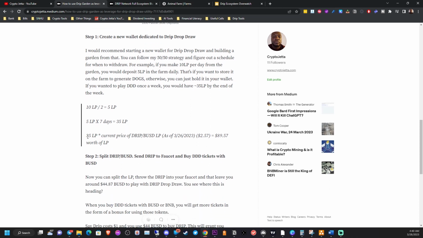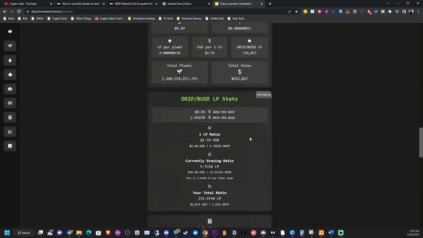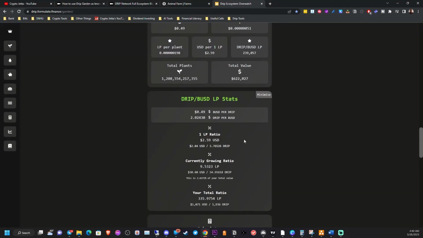And then you can see 35 LP times the current price of Drip BUSD, which was back on the 26th of March around $2.57. I think it dropped a little bit now. Let's see how much it is now. Let's see if I can find it. Actually, no, it increased to around $2.59, which is impressive.